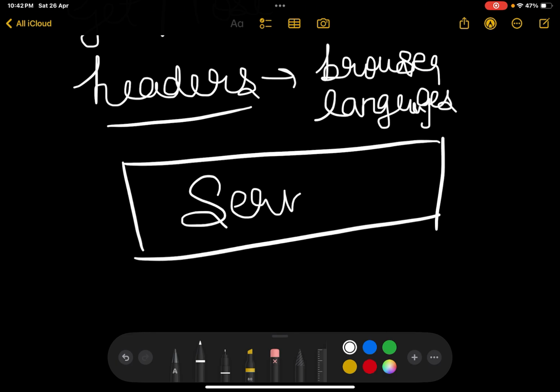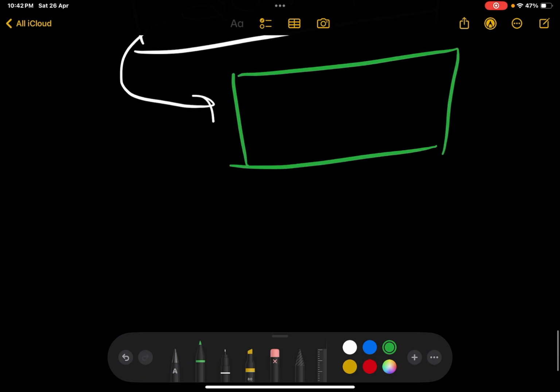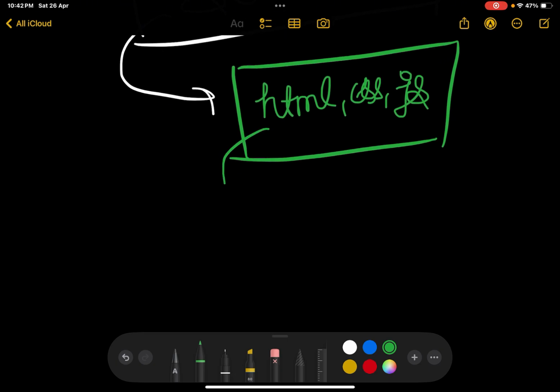And what exactly happens at that server? This server basically locates your requested resource. I requested youtube.com. So it will search whether it has it. If it has it, it will search for the HTML files, then the CSS files, then the JavaScript files, because ultimately what you're seeing on your screen is just a combination of HTML, CSS, and JavaScript. It searches for all of these files and then returns them as a response.